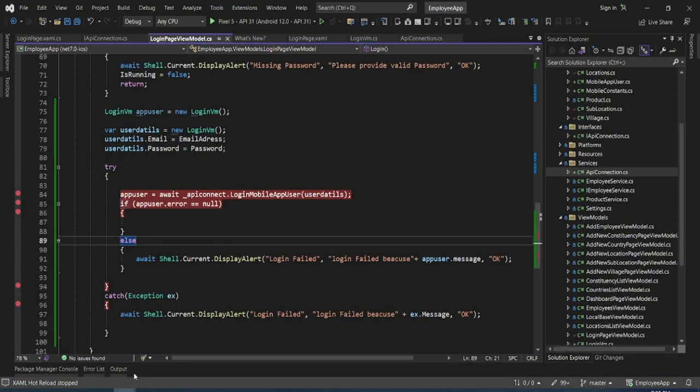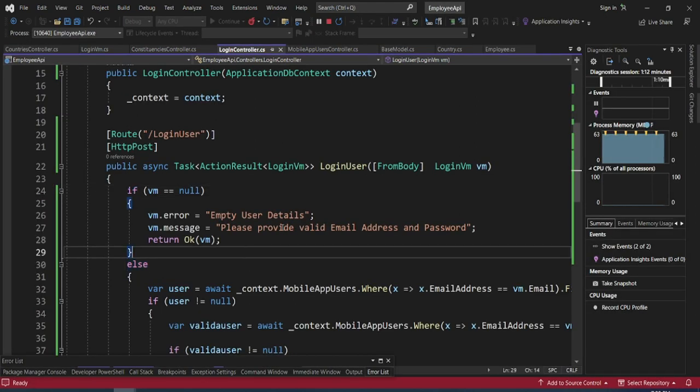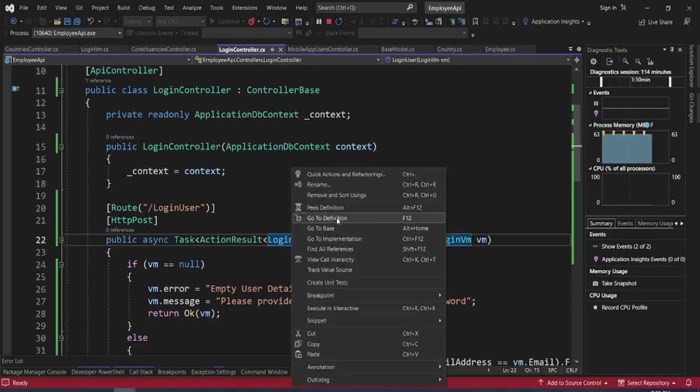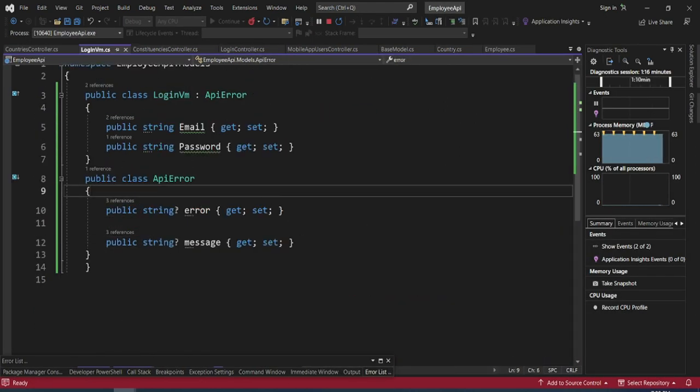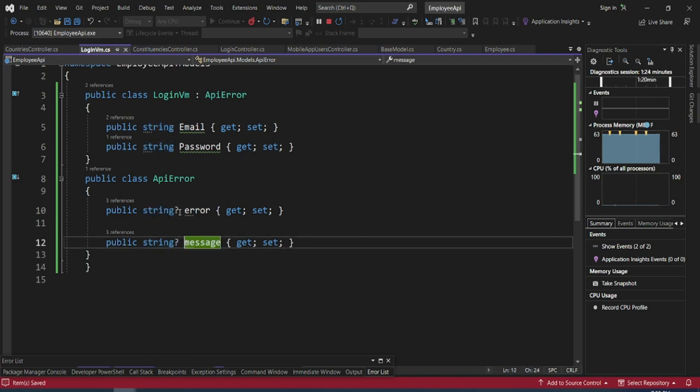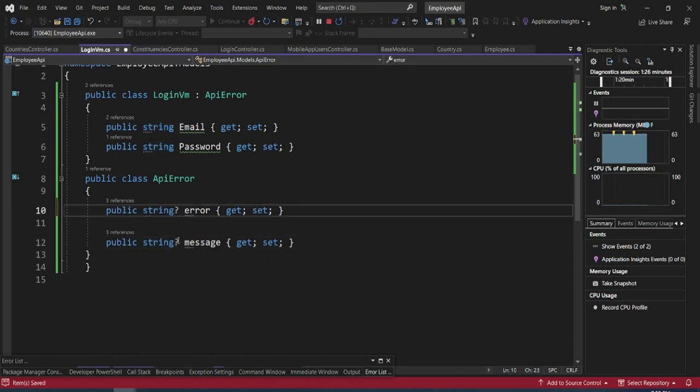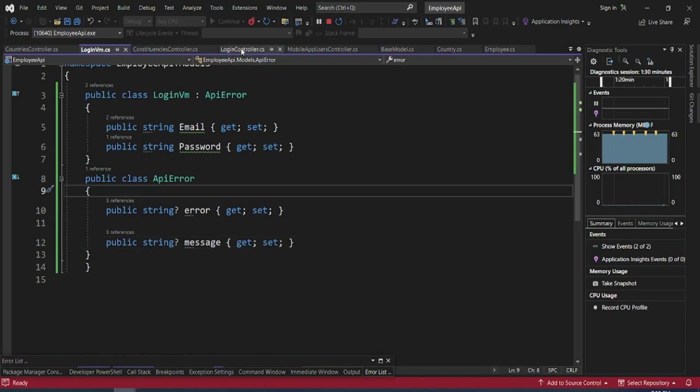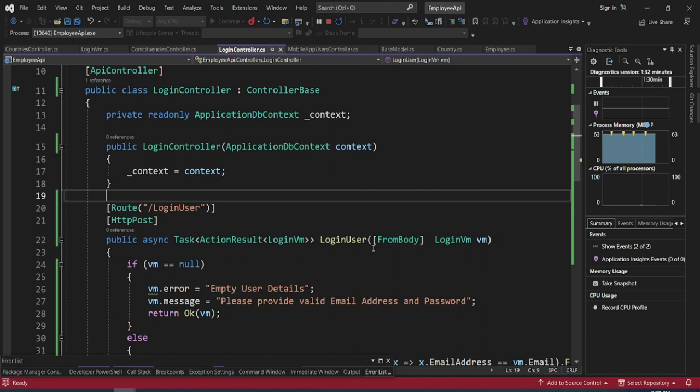To address this issue of bad request, one thing that you need to check is our login VM. You need to alter this to ensure that we are not requiring the error message from the API and also the message. So you can actually add this to ensure that it is nullable. After we have done that, come to our login controller. Ensure you have the FromBody, then login VM, then VM.